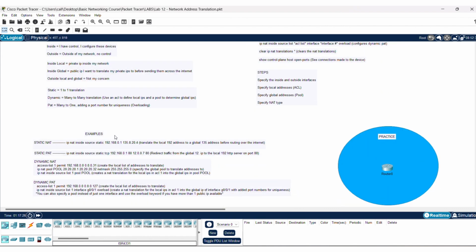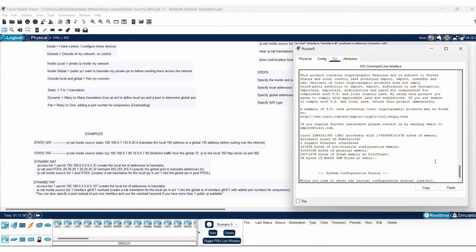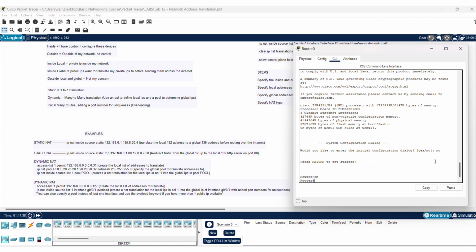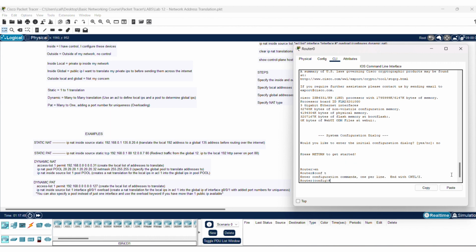There's often nothing better than actually seeing it in action to help something stick in your mind. So if we hop into our practice router over here, we can go ahead and get into global configuration mode. We'll start with this first example of static NAT.